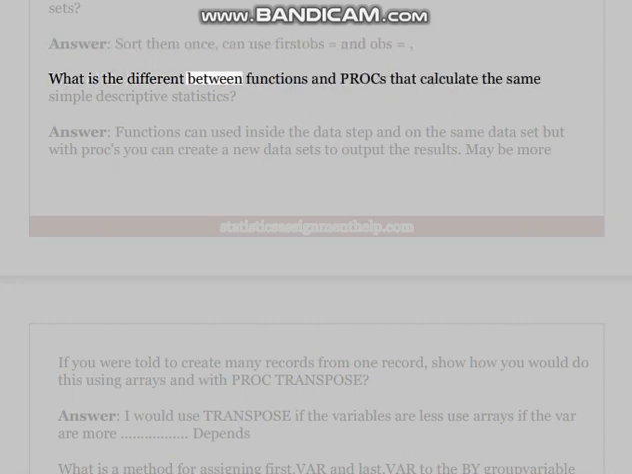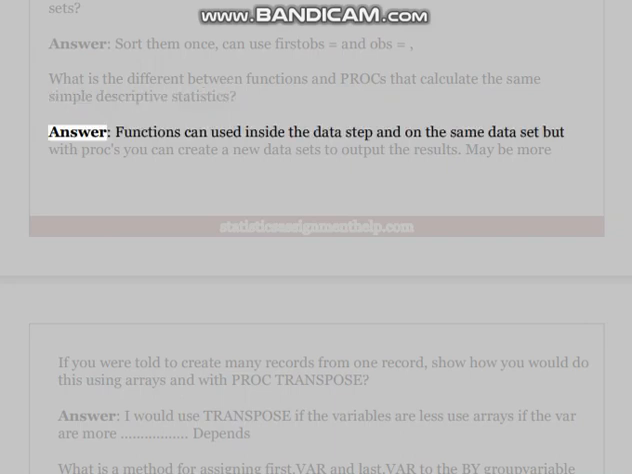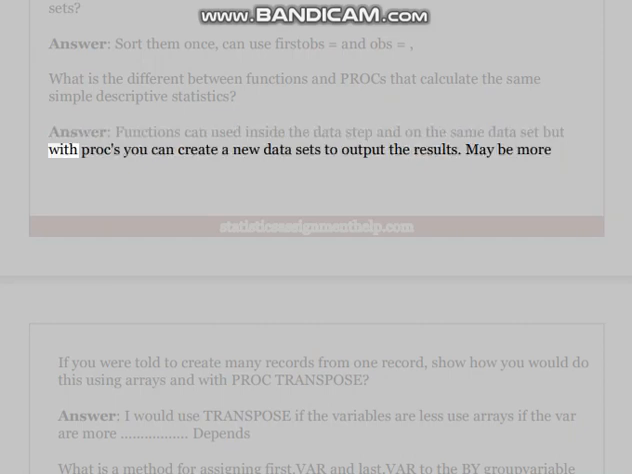What is the difference between functions and procs that calculate the same simple descriptive statistics? Answer: functions can be used inside the data step and on the same data set, but with procs you can create new data sets to output the results. Maybe more.